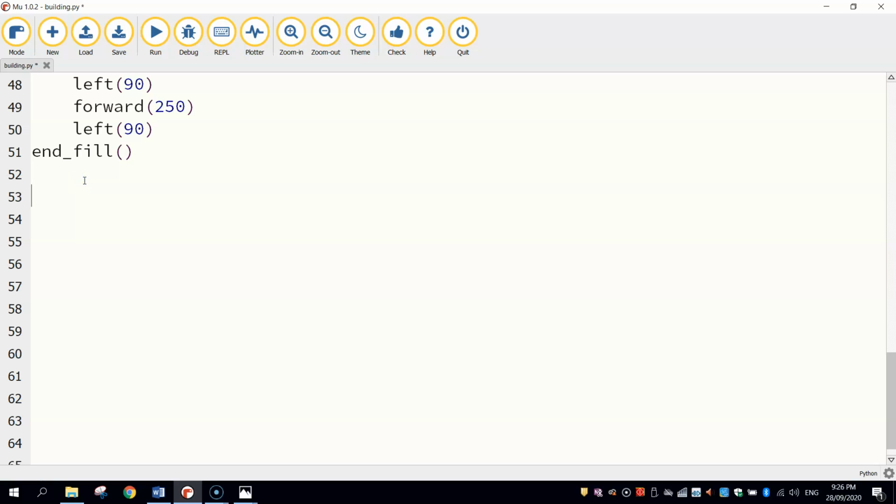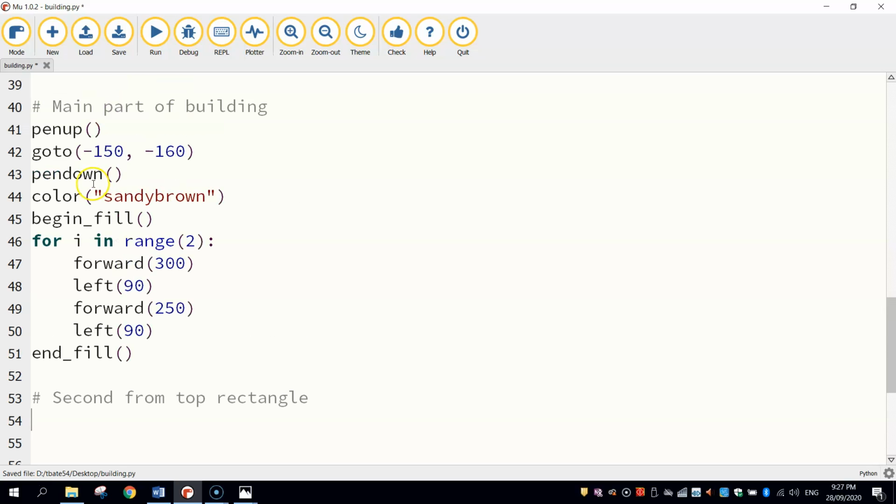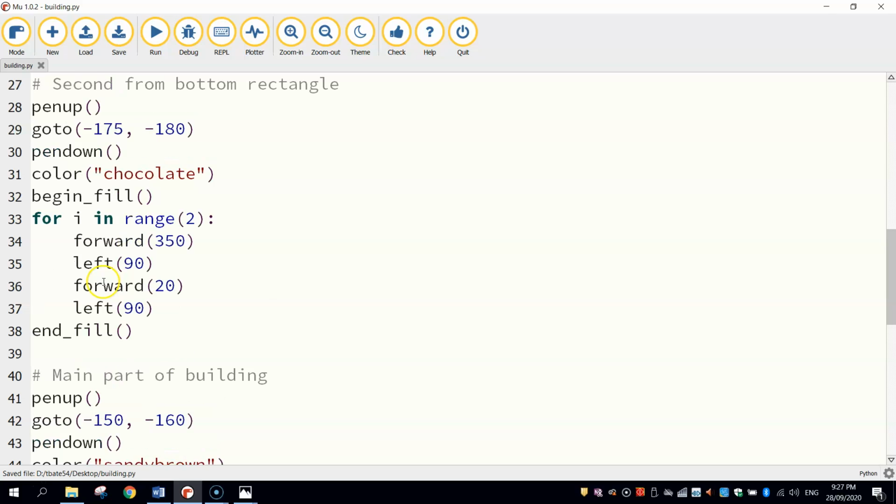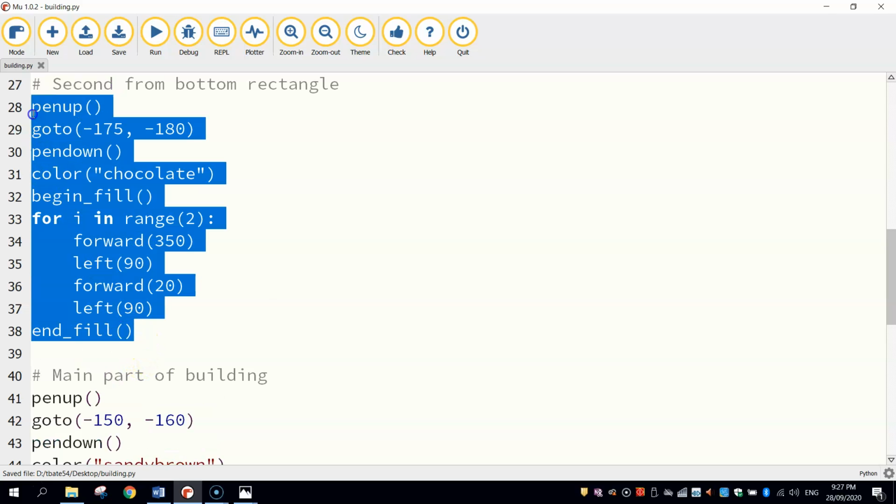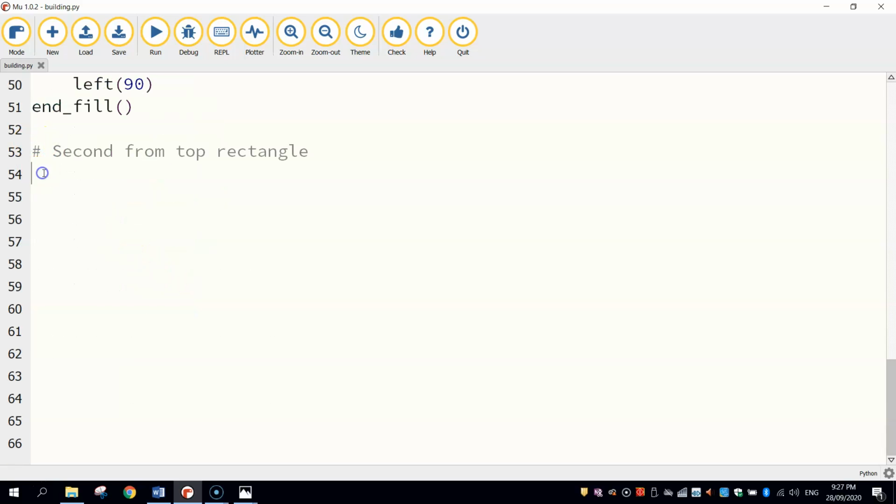Alright, so the next one we're going to do is the second from the top rectangle. So let's put in a comment that says second from top rectangle. And yep, you guessed it, we're going to be using pretty similar code to what we just typed in. In fact, I'm going to copy this one up here, the one that has chocolate in the code, because we're going to be using the same chocolate color.